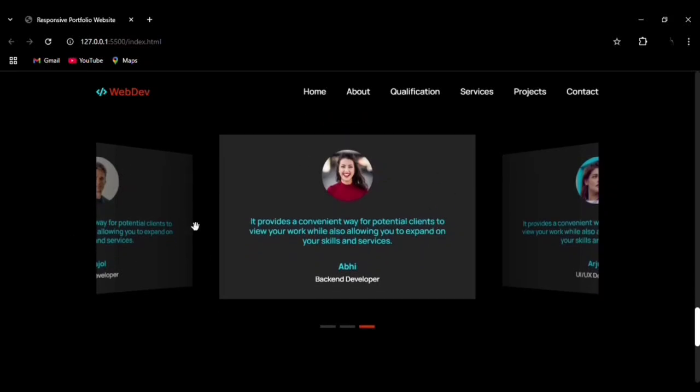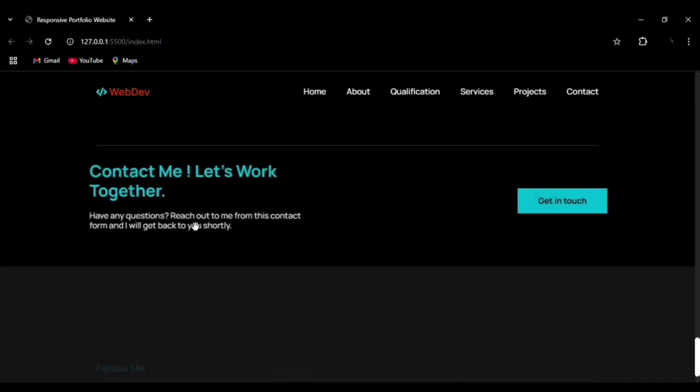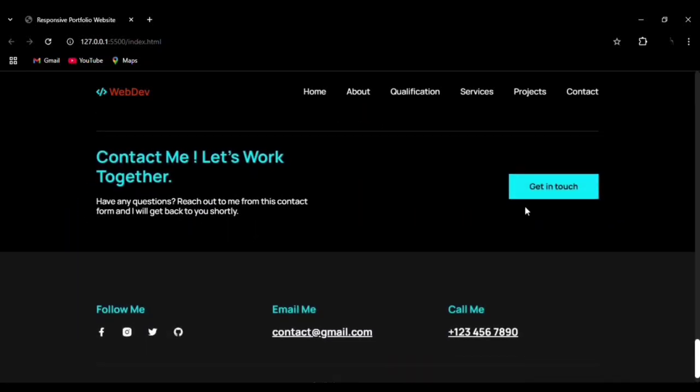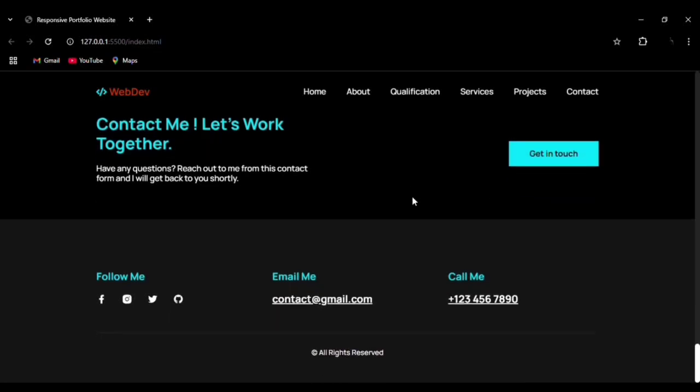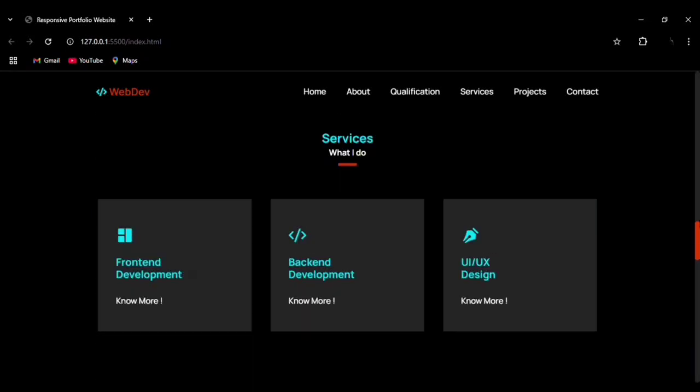Then you can go to the contact me section, get in touch. You can see the hover effect on the button. Then you can see those footer elements, social media icons. You can see the hover effect, and you can see the scroll bar also. You can see hover effect on the scroll bar, and this website is entirely responsive.